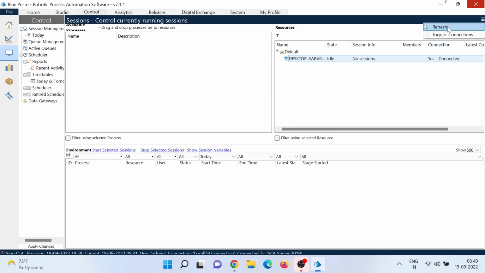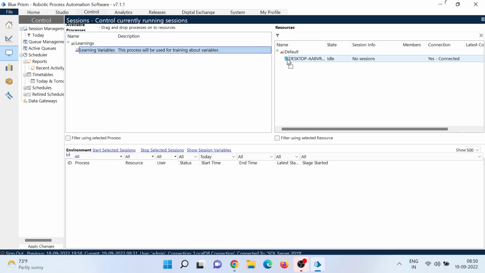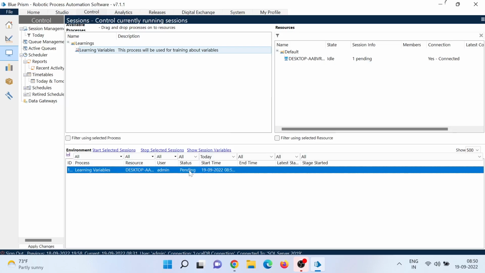Is there a refresh? Yeah, so I went back to the session in the Control Room, and I'll try to refresh. See, this came up, right? Because we published it. So publishing means it will start getting visible in the Control Room under the available processes, right? To run a process, it is very simple. You drag and drop it to the particular machine you want to run it on, to the runtime resource, and see it gets created with the status as pending.